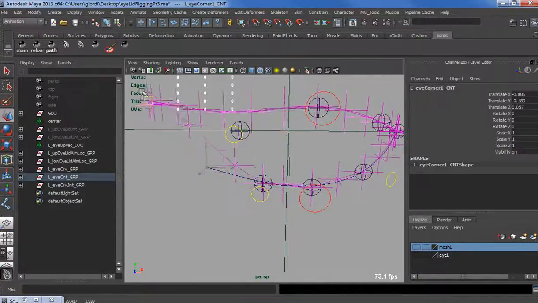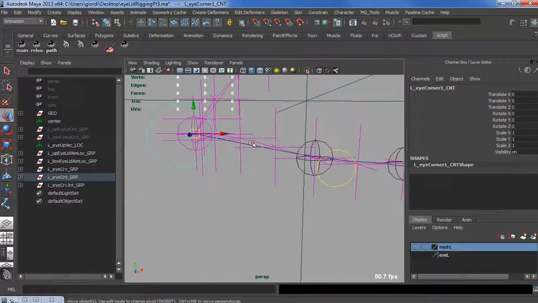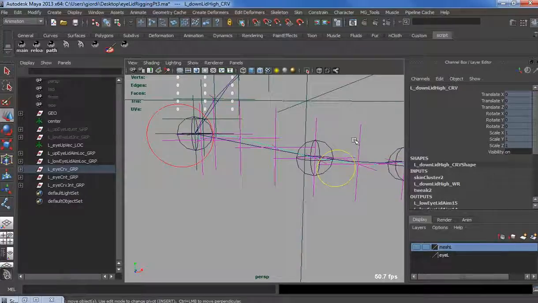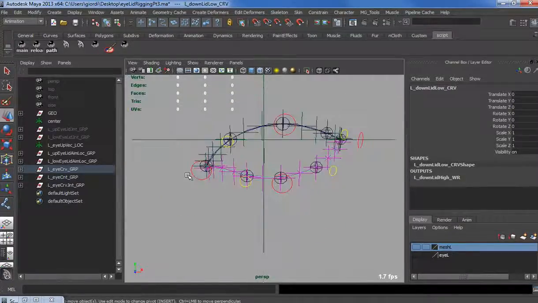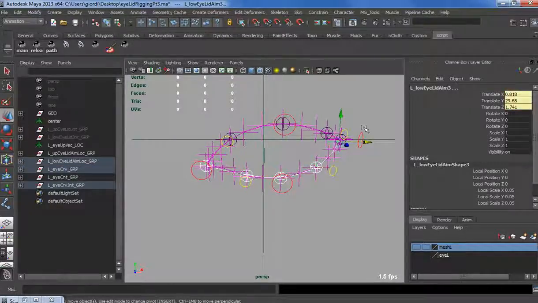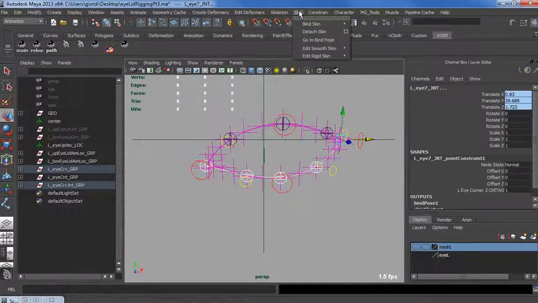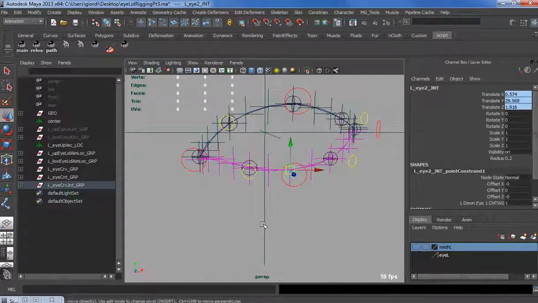So now we have what we want. Ooh, actually here I got the wrong curve. Shame on me. So skin, detach skin. So like nothing happened. Let's grab the low resolution this time. Let's grab the bone. Skin, bind skin. This time is it correct? Yes. Perfect. Okay.